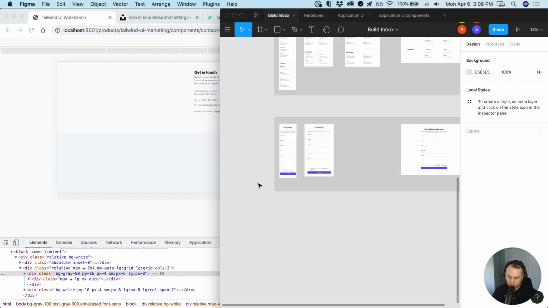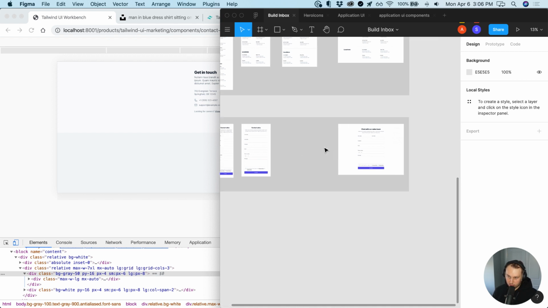I have one more to build at some point, which is this one down here. So I'll probably build that one tomorrow morning. Probably not on a stream. I'll probably just try and bang it out quickly.